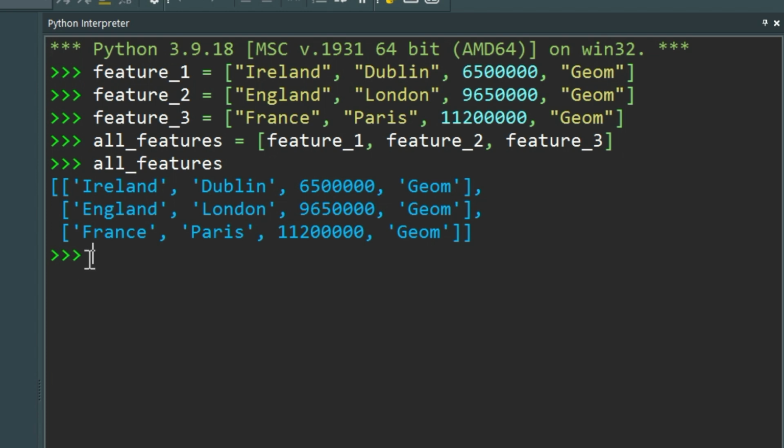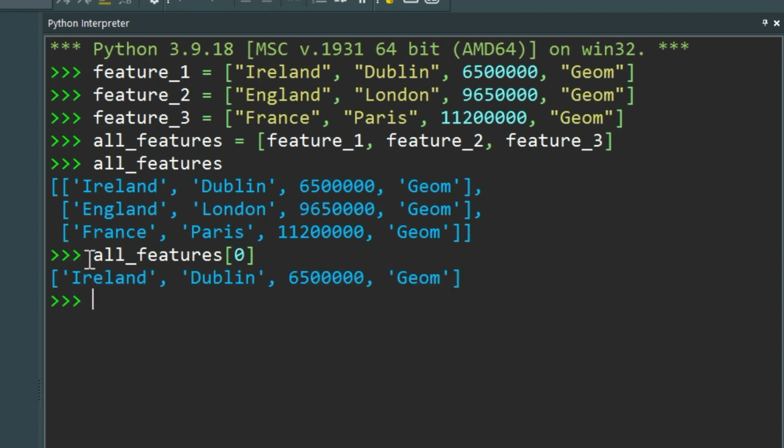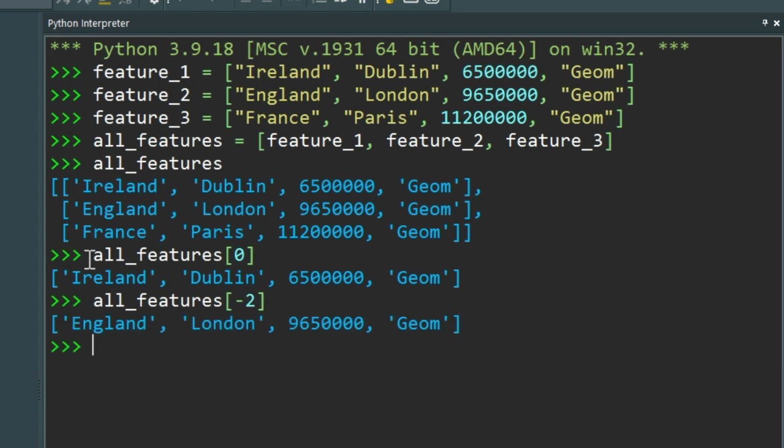We can access each individual list by simply calling our all features variable and using the square brackets and using our index. So we'll access the first one with 0. We can also use negative index, so supply in -2, and we can see we get our list containing England and London.